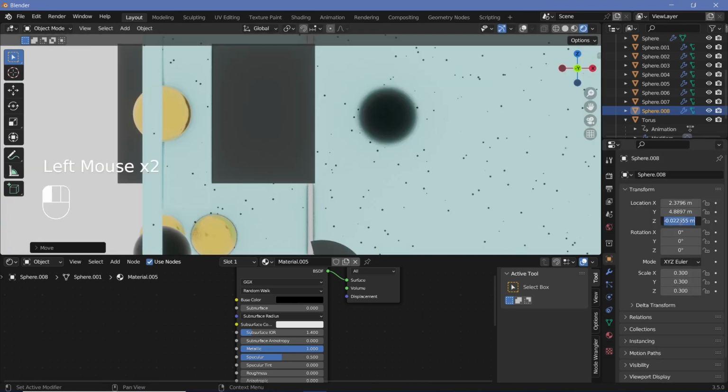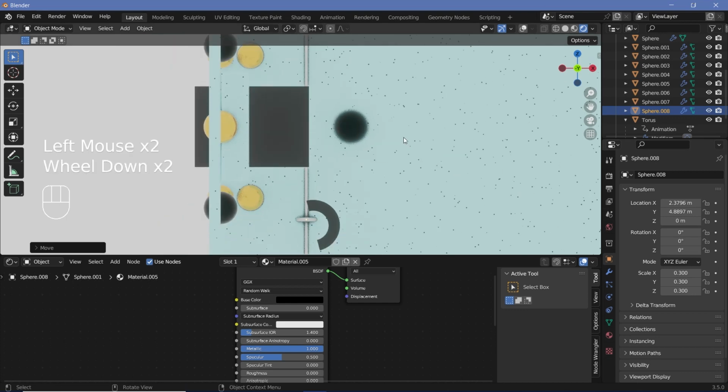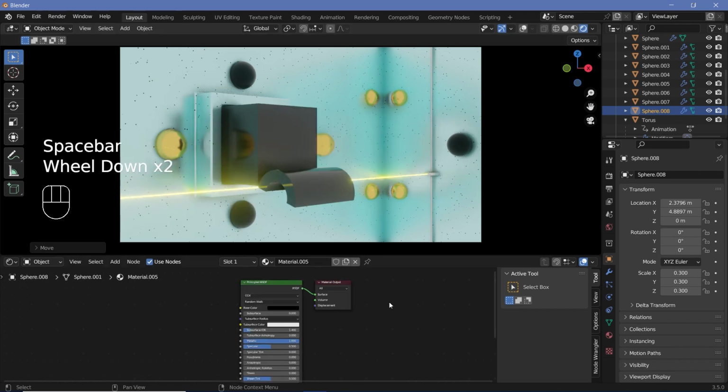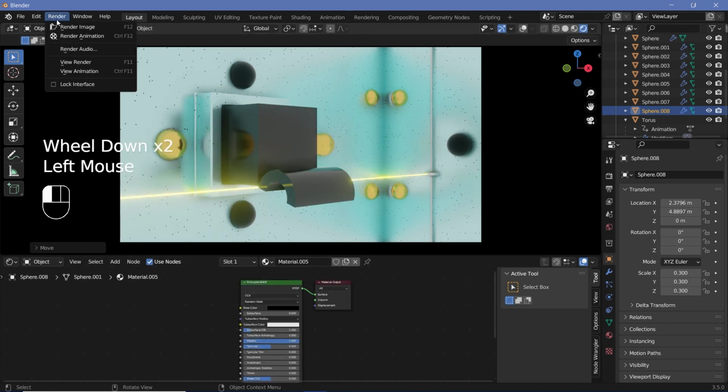As usual, you can just make sure that you have the placements absolutely perfect if you want. So that's about it for this tutorial. The last thing that's left to do is press render animation.